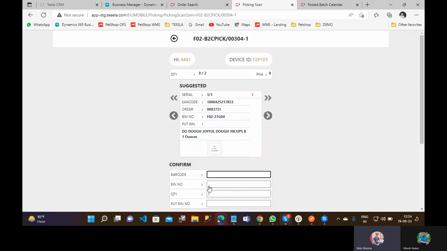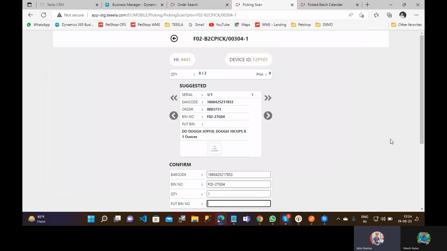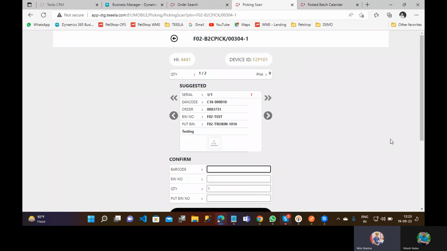We click on the picking ID. Here we scan the barcode and the bin number from which we want to pick this item, F2/27G04. Pick quantity is only one. Here we enter the put bin number. We already have a put bin number, so we copy it and paste it here, and click on confirm. After that, for our second item, we copy the barcode and the bin number.